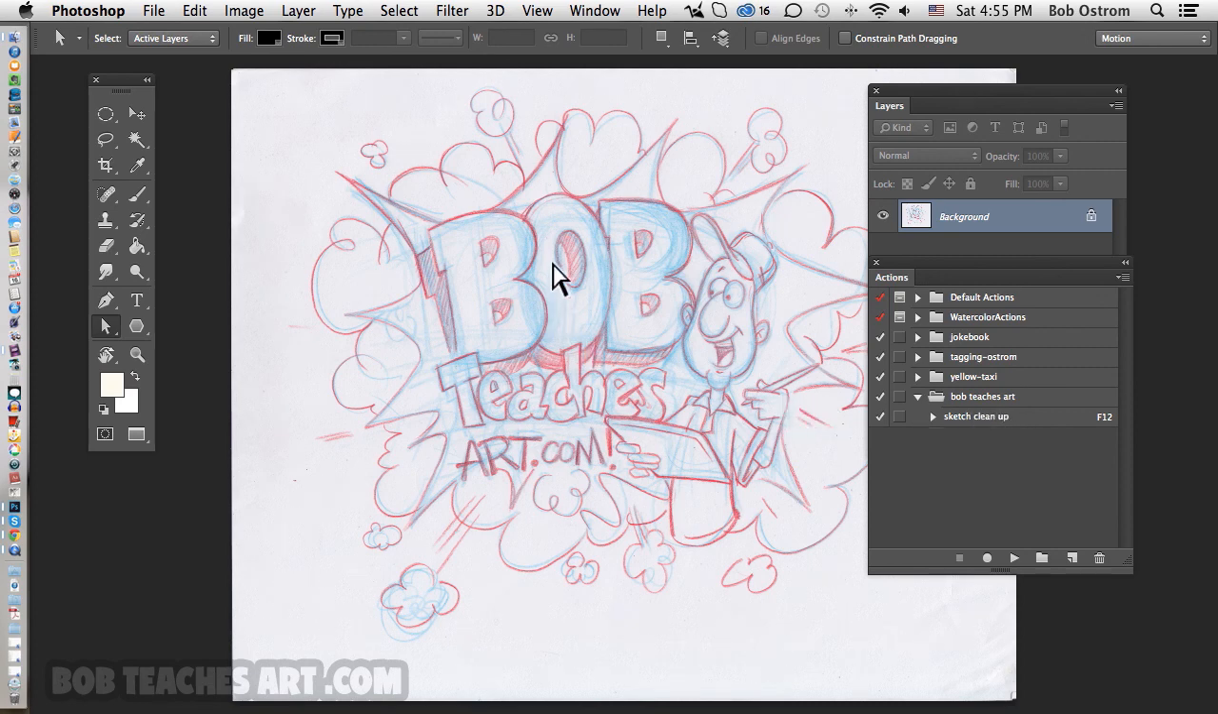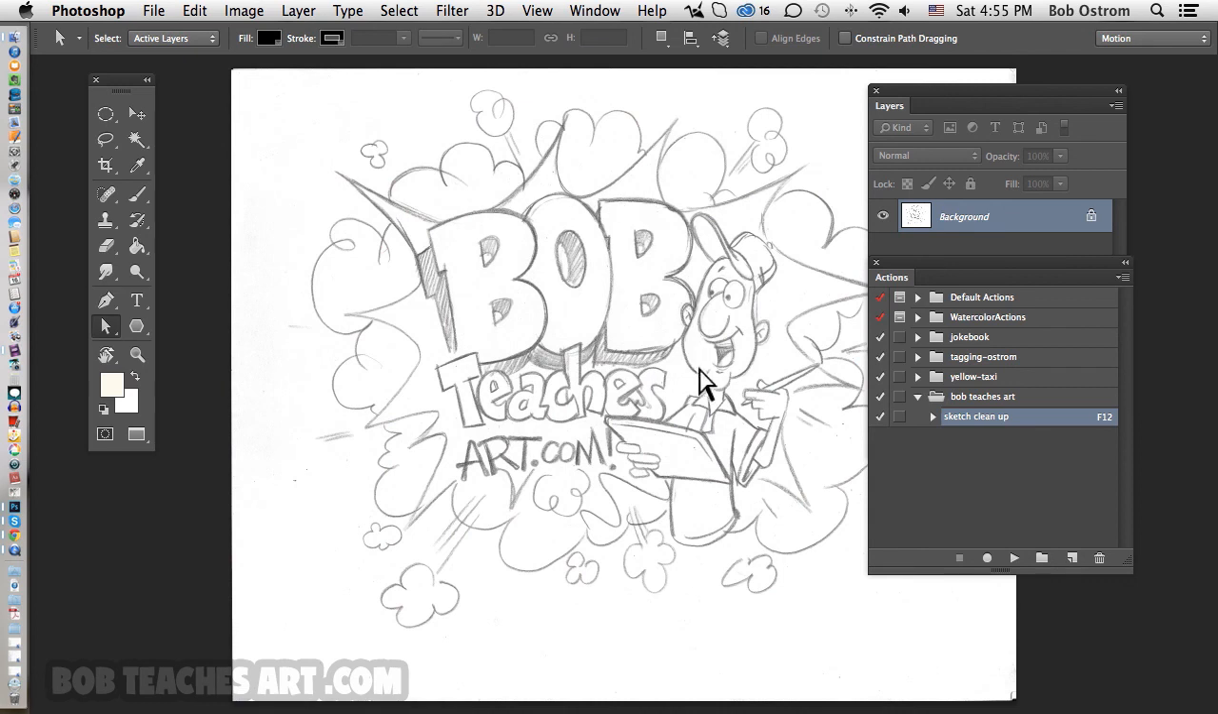Now, instead of going back and doing each of those functions one at a time, I can hop over here to my Actions panel, go ahead and hit play or hit the F12 button. In this case, I'm just going to hit play. It'll run through each of those steps, and there's my finished project.